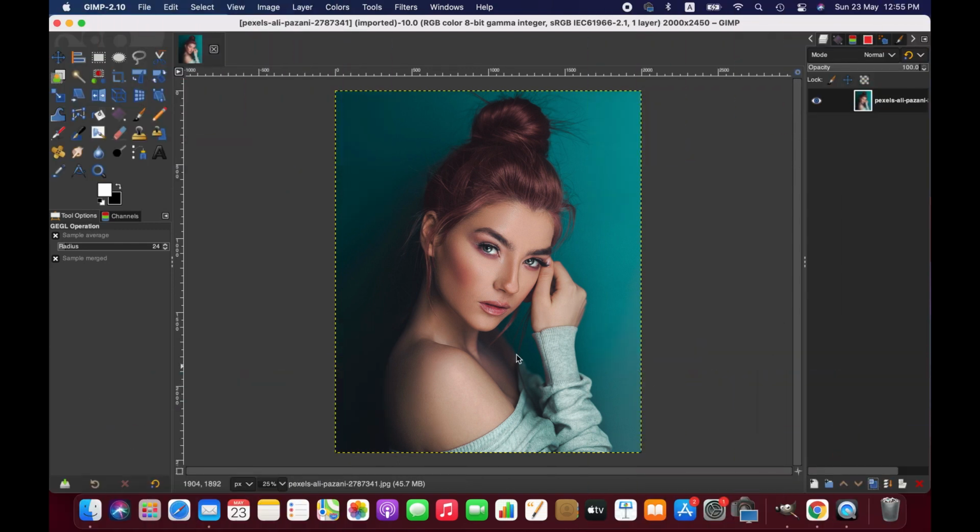As you can see, I have already imported an image. If you want to learn with this same image, then please go to the link below in the description section.